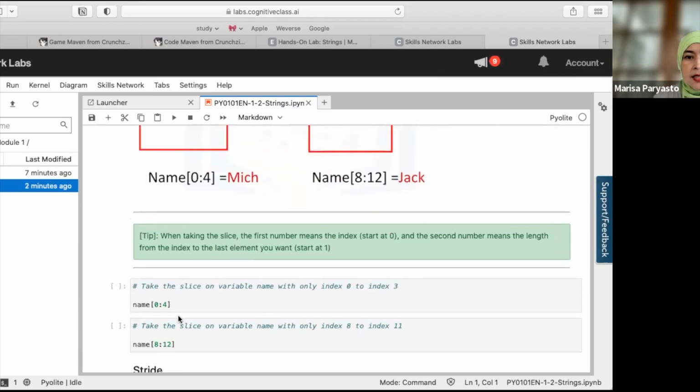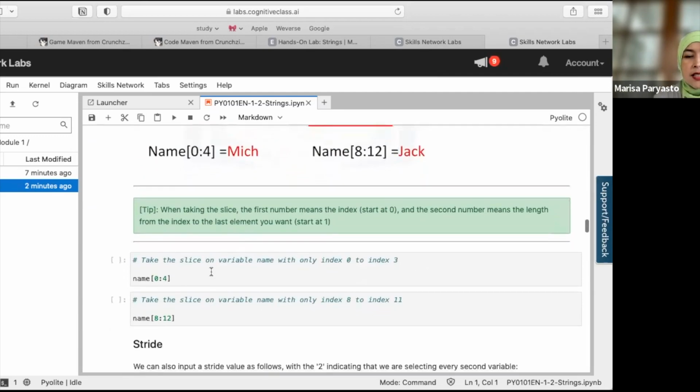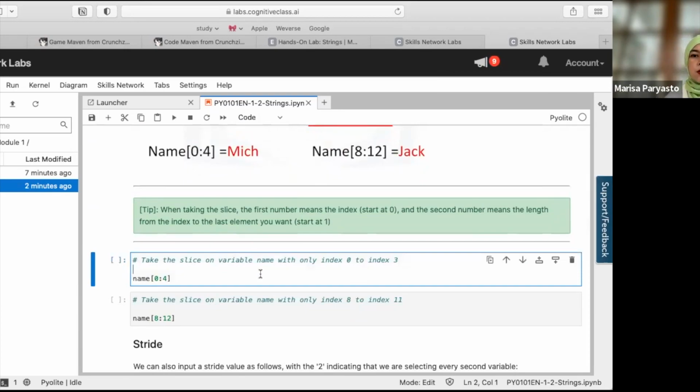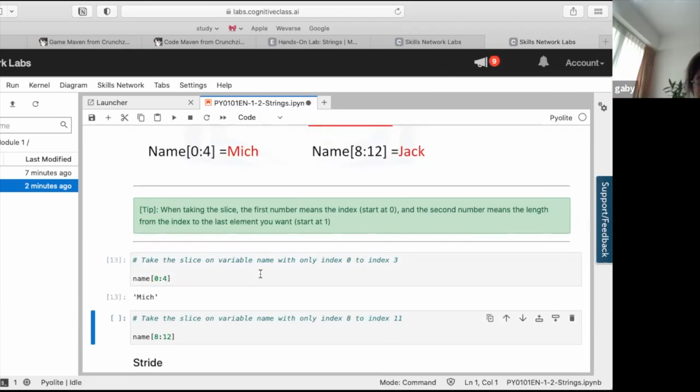All right, this is the slicing. Doing it just like this. You want to run it, Gaby? Okay, go. And then Jack.